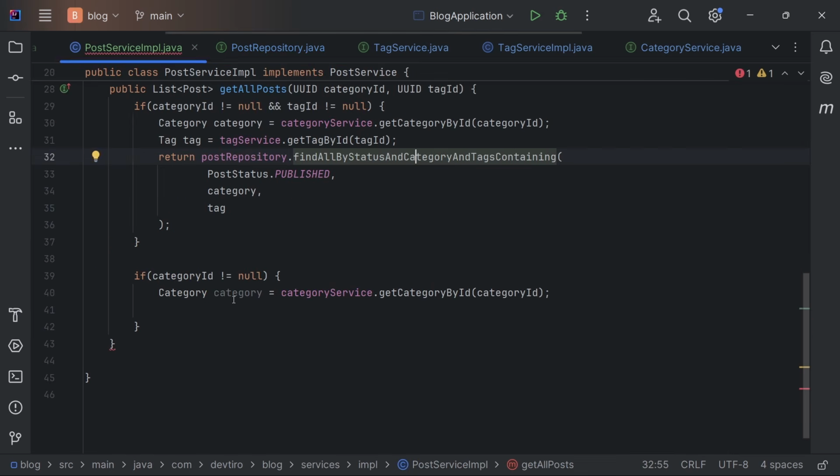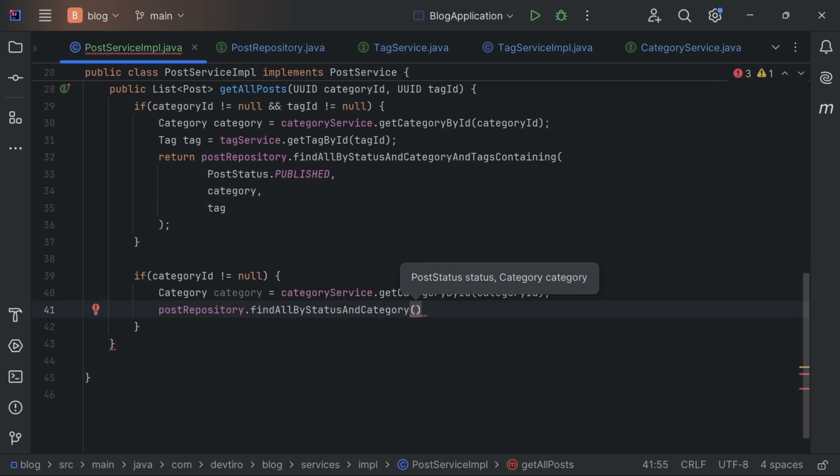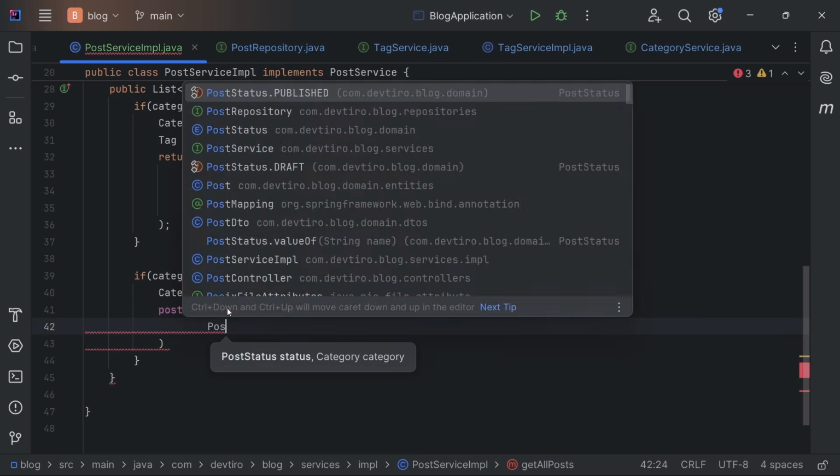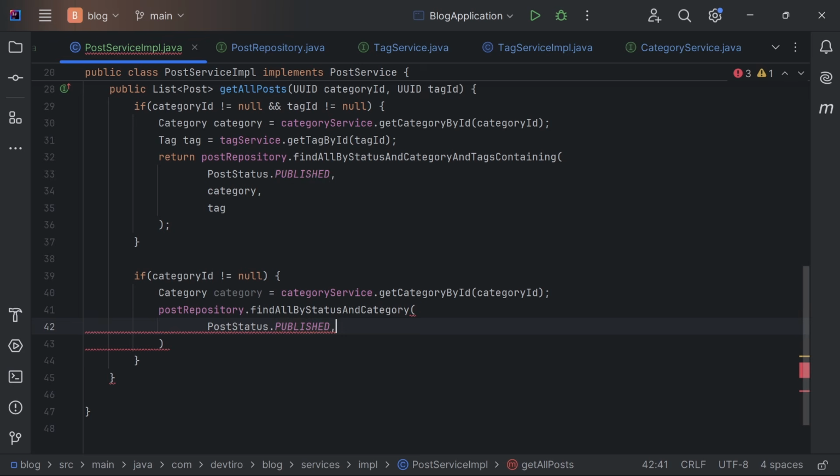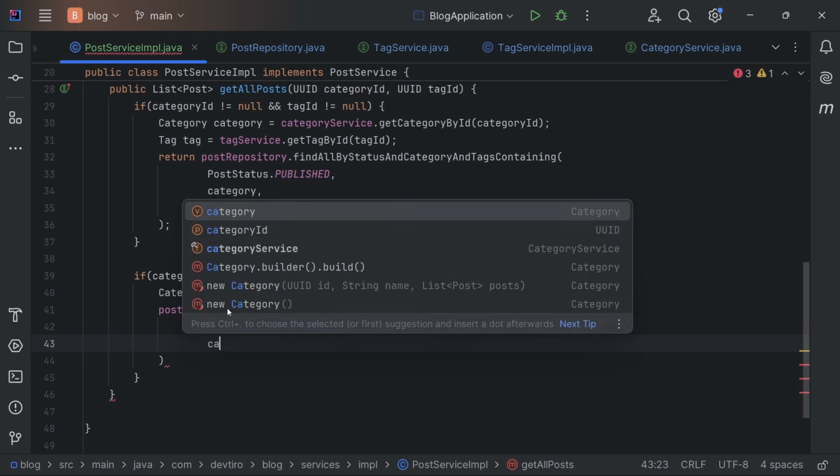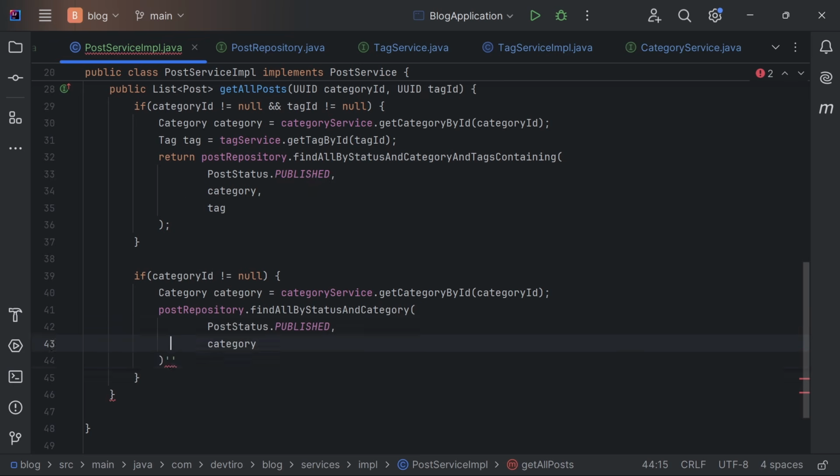Go back to the post service impl, and now we'll call postRepository.findAllByStatusAndCategory, passing in the PostStatus of PUBLISHED. We're only returning published posts, and then we'll pass in the category that we've retrieved from the database, and we'll return this. There we go.